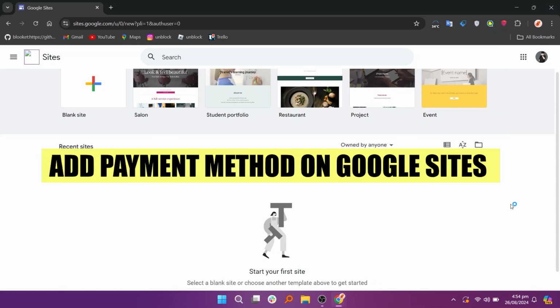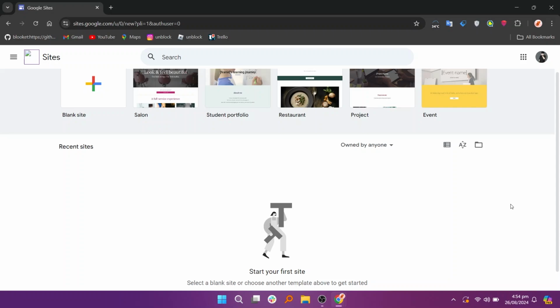How to add a payment method on Google Sites. I'm going to show you how you can easily add payment methods on Google Sites. First, navigate to the Google Sites website on your web browser.